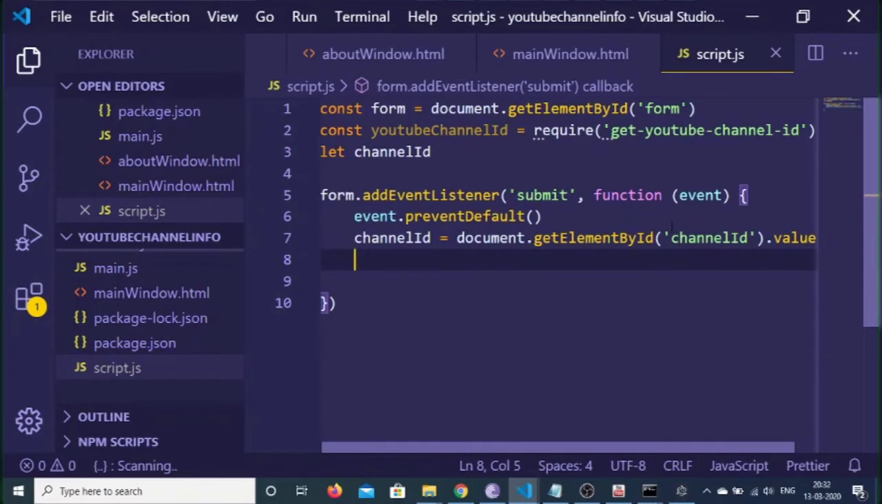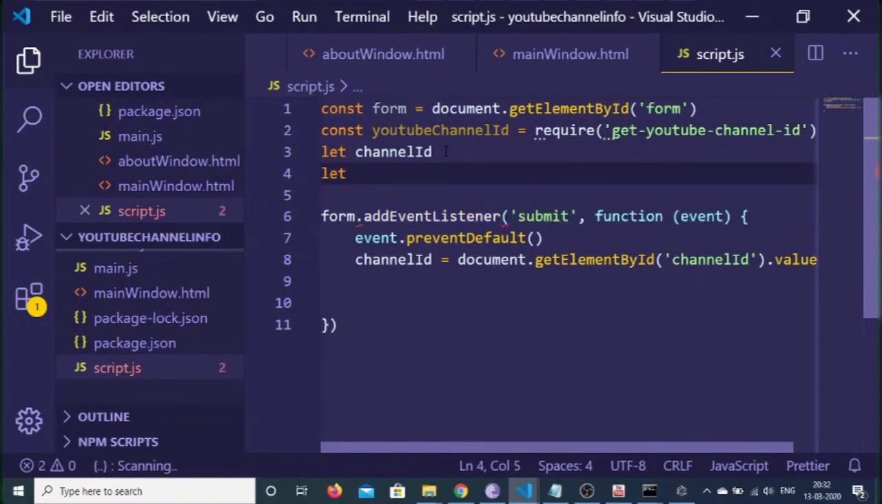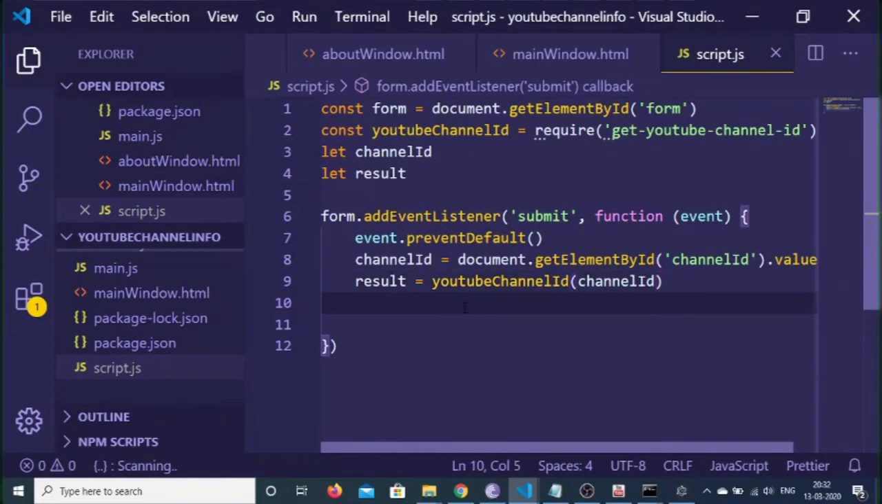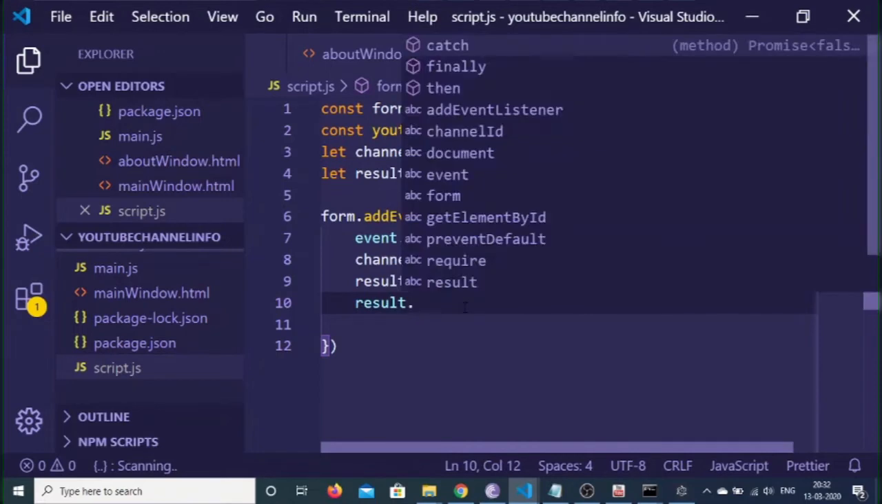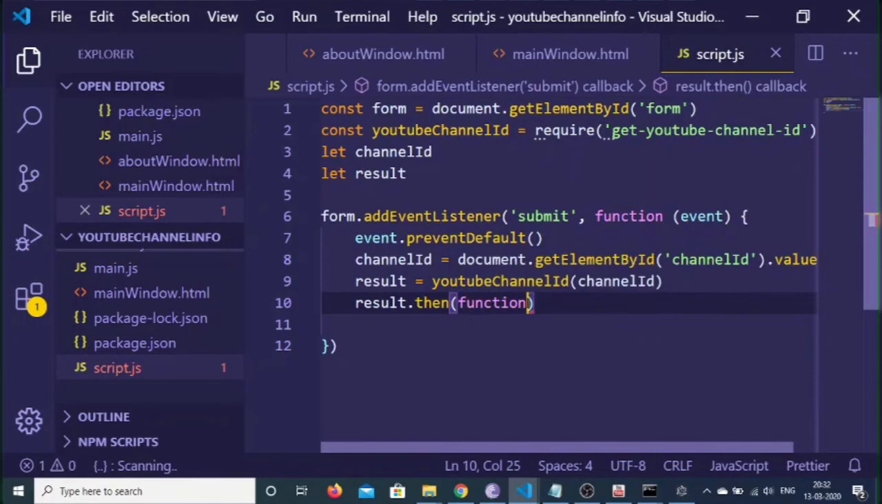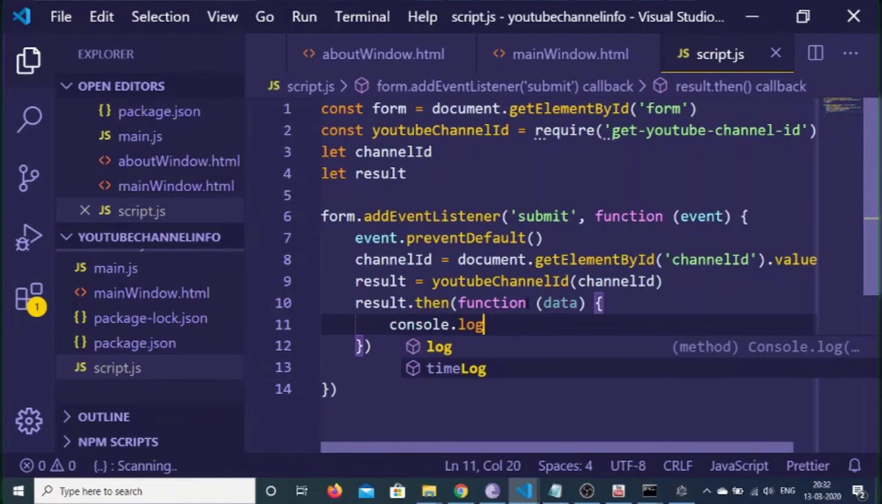Now basically guys, we can pass this channel ID to this YouTube channel ID. For that we can declare a simple variable right here at the top, which will be result like this. Now we can initialize this result to YouTube channel ID, and then we can pass our channel ID like this. So this returns a promise guys that we need to handle. So we can write here result.then. This returns a promise, and we are handling this by .then. So this will return the data to us inside this data. And now we can print out the data which is coming by console.log data.